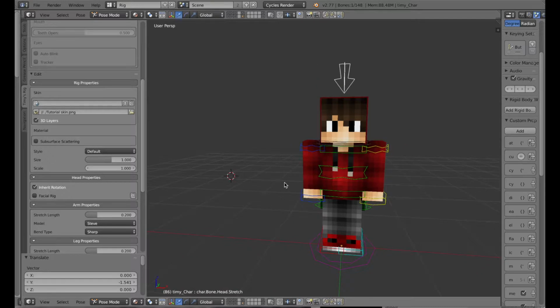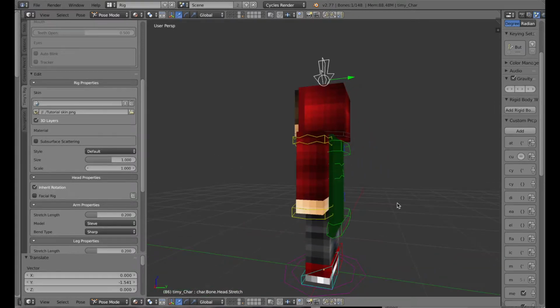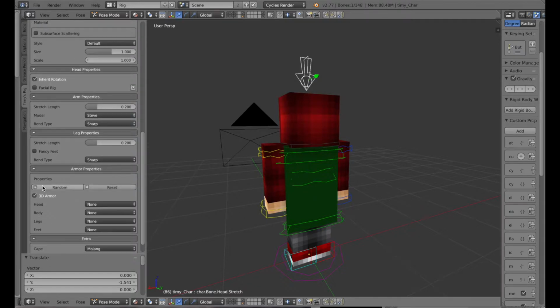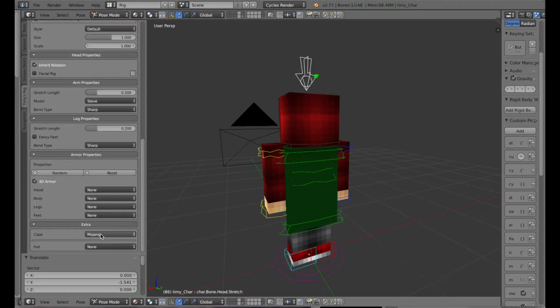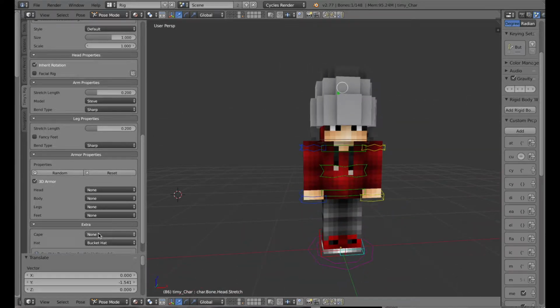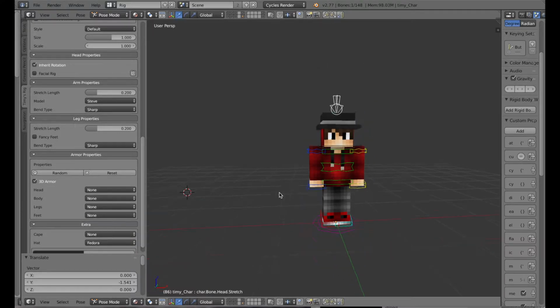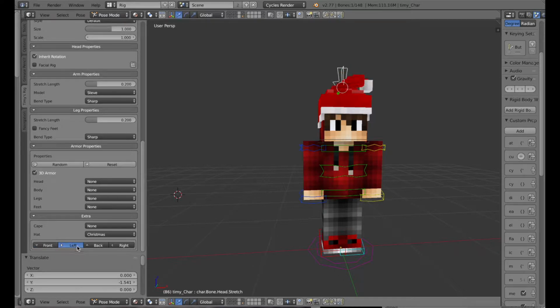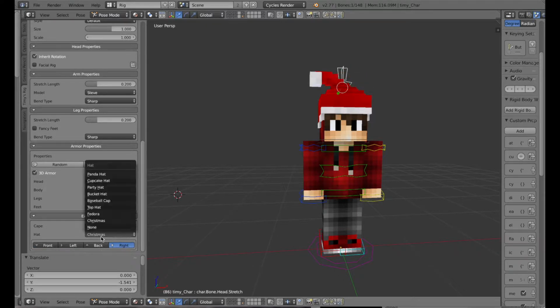And yeah, so now I don't know why it has a cape. We can turn off capes here and add. You can also add hats, which is kind of cool. You can add fedora, Christmas, all kinds of hats. We can even put the thingy wherever.